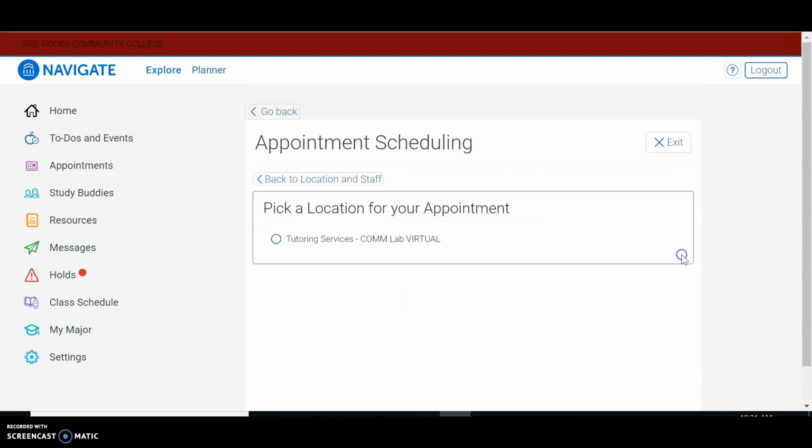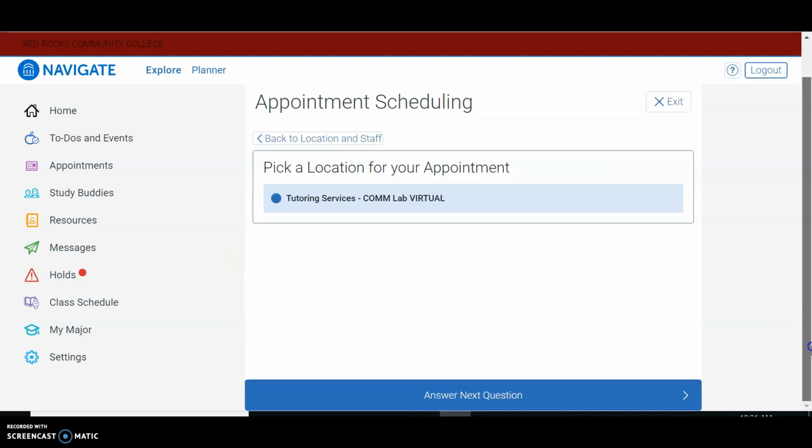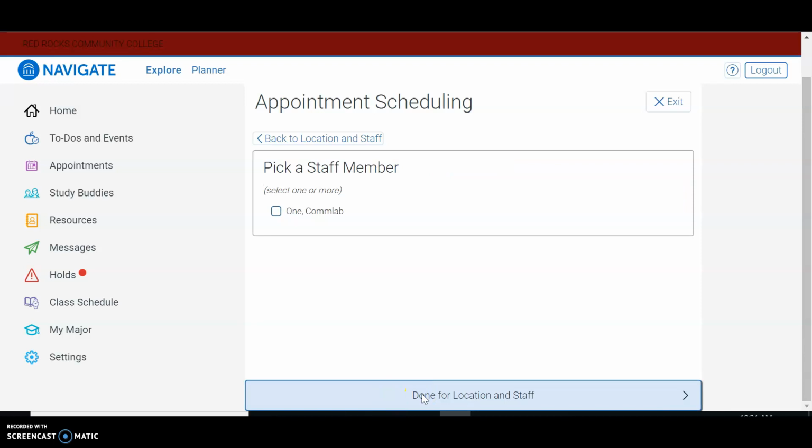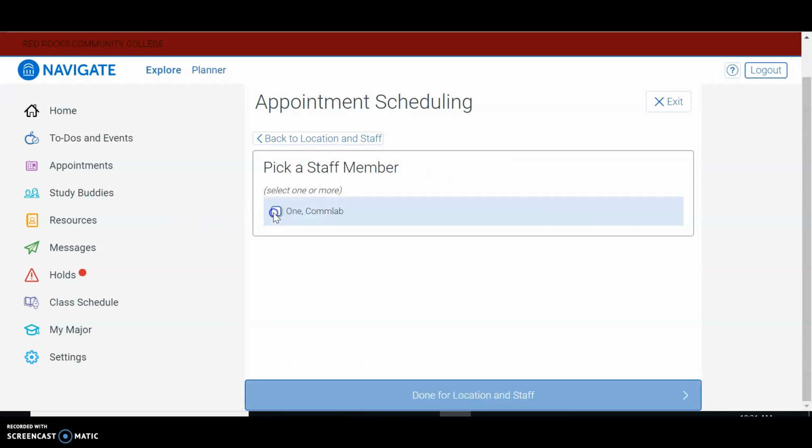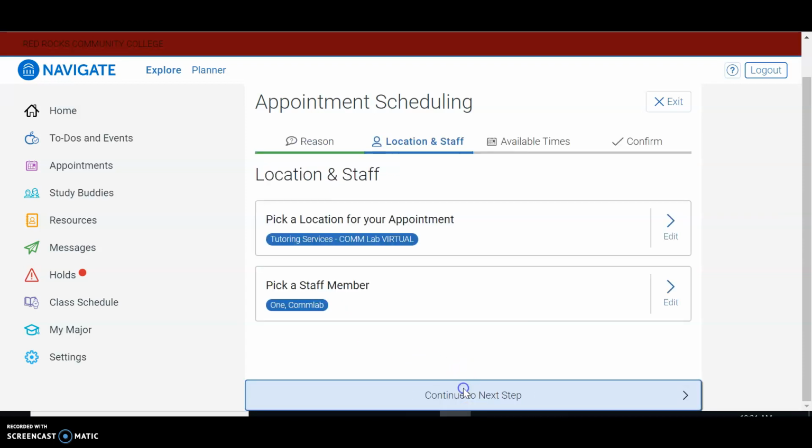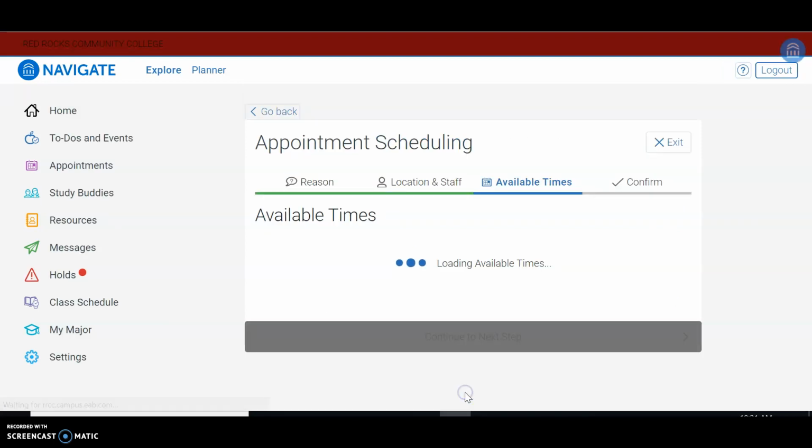After you continue to the next step, you want to pick your location. This semester we only have one location because all tutoring is virtual. Next, you want to go to answer the next question. This link here, again, every tutor will be available through this, and all the appointments will. So you click on Done for Location and Staff, and then you continue to the next step.